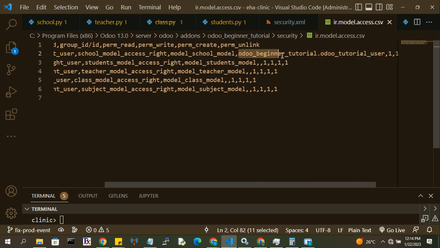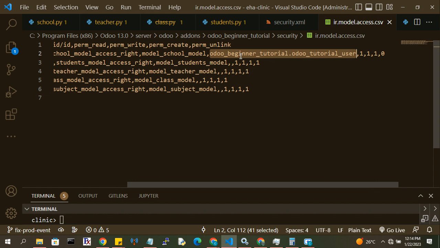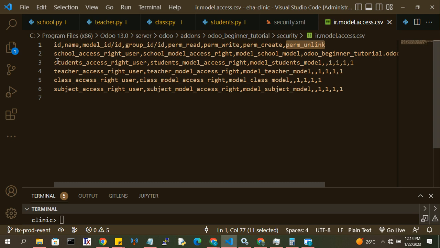The next column is the group ID. This group ID defines which users you want to define this particular access right for. So for this particular line, I'm talking to school model and I want the user that has this Odoo tutorial user to be able to read, write, create, and not be able to delete. That is just it here: read, write, create, and then unlink, which means delete.